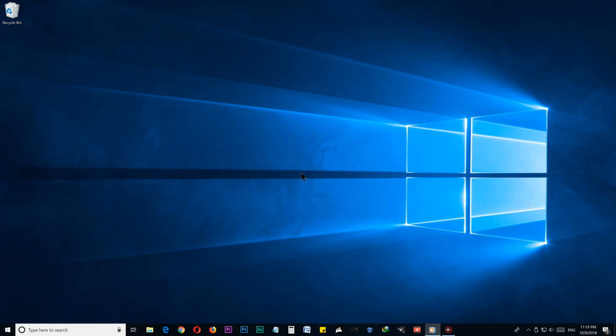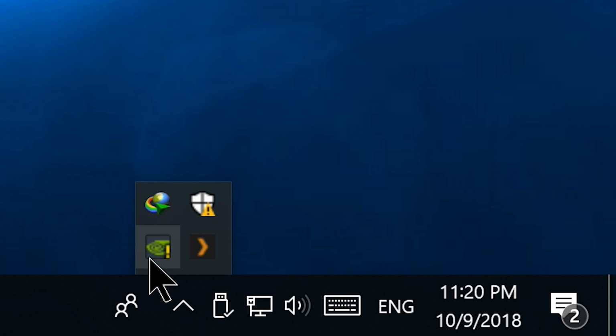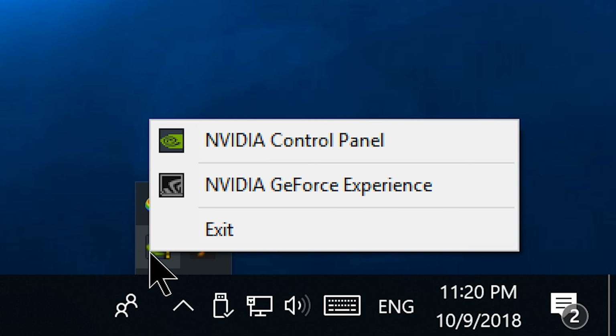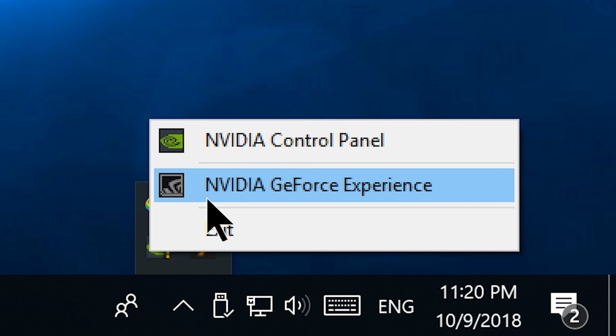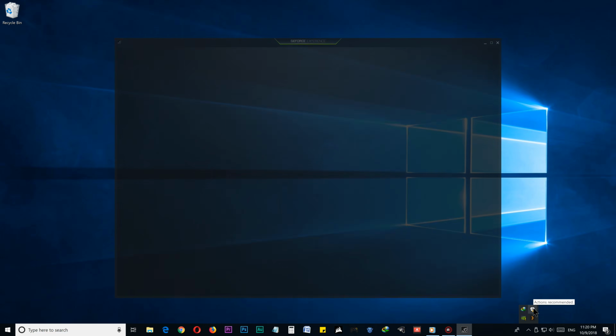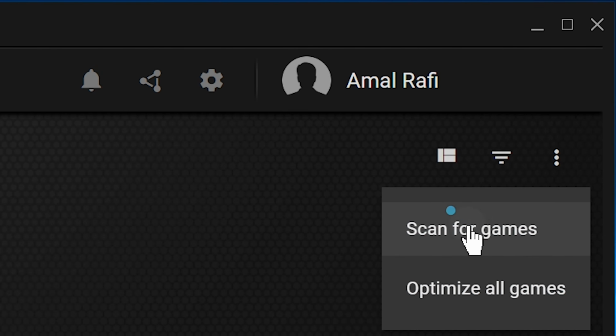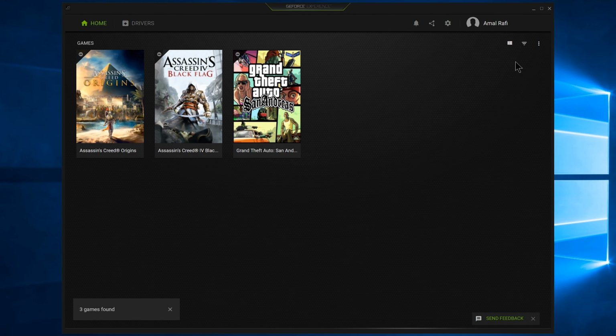Once you install the GeForce Experience utility, you can access it from the taskbar hidden icons section. Just go to hidden icons, now navigate to Nvidia settings and right click on it. Now choose Nvidia GeForce Experience option. Once you're here, go to the more option and choose scan for games. Now it will scan and find all the games available on your computer. The reason why you have to add the games in GeForce Experience is because you can automatically optimize your games individually or all of them at once for better performance.